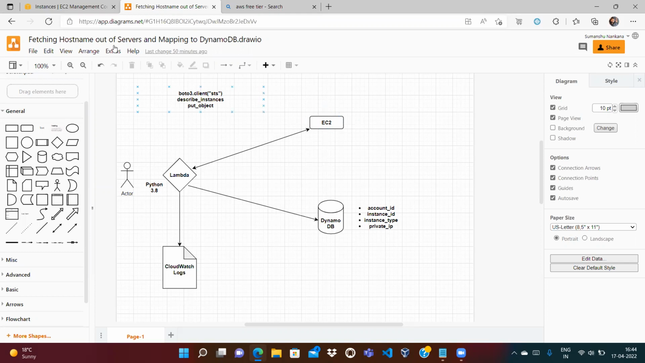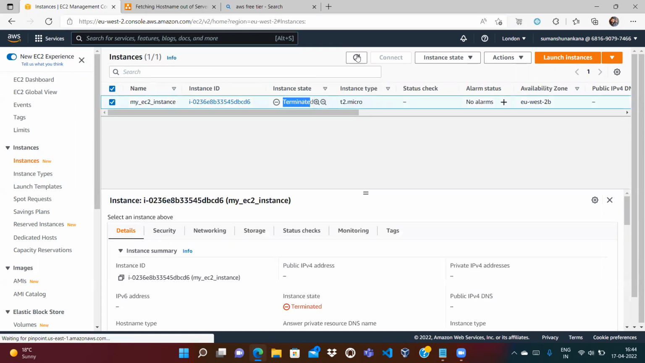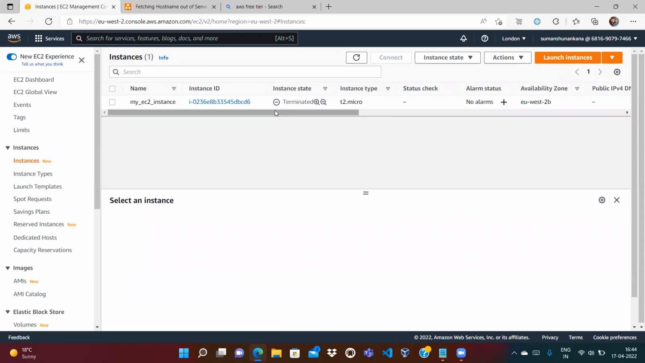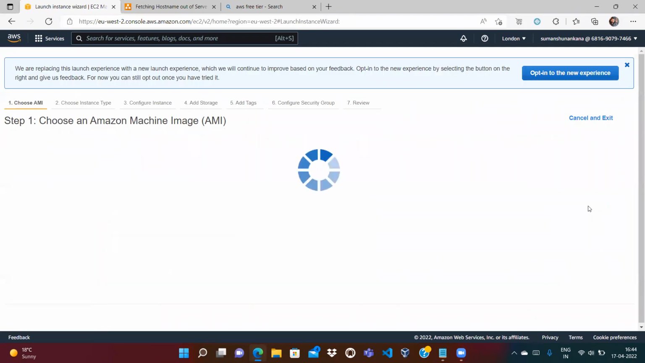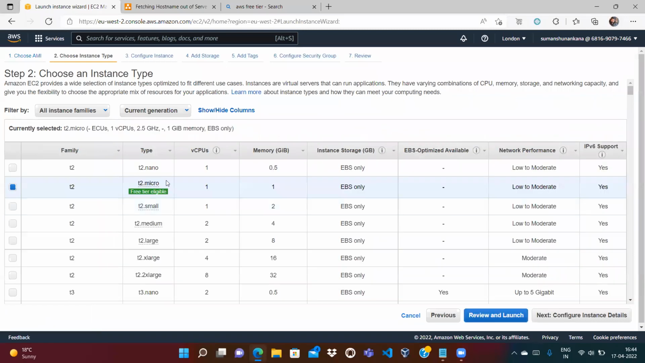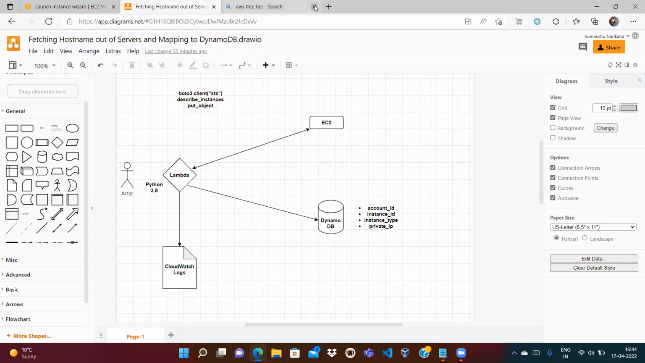So we have to spin up the EC2 instance. Go to EC2. Right now I don't have any EC2 instance up and running, because it is in the terminated state. After a couple of minutes, it will also go away. So we have to launch the instance, and we will use the free tier only. Select t2.micro, because it is the free tier. How many instances will we spin up? We only need one instance, right?